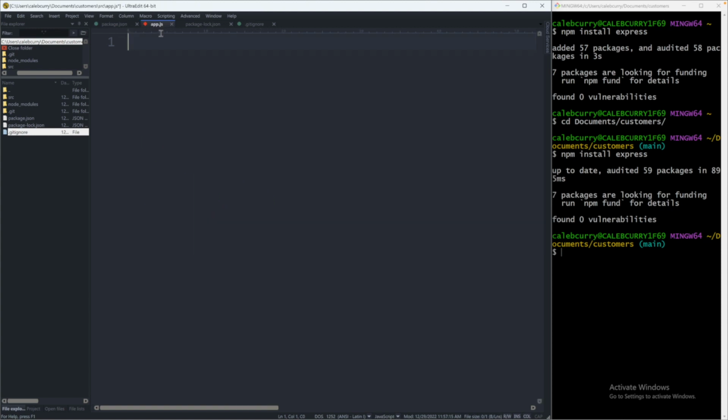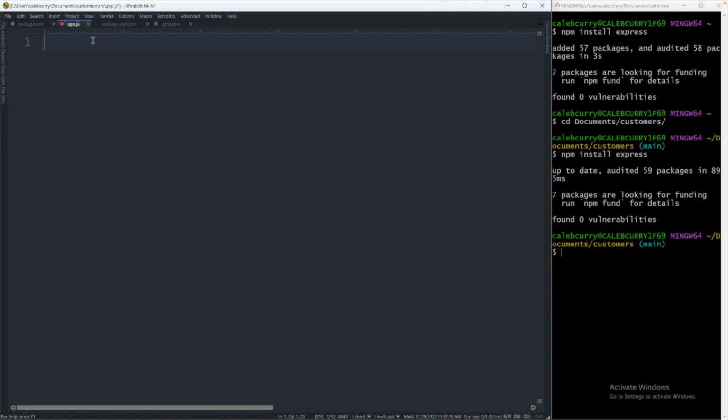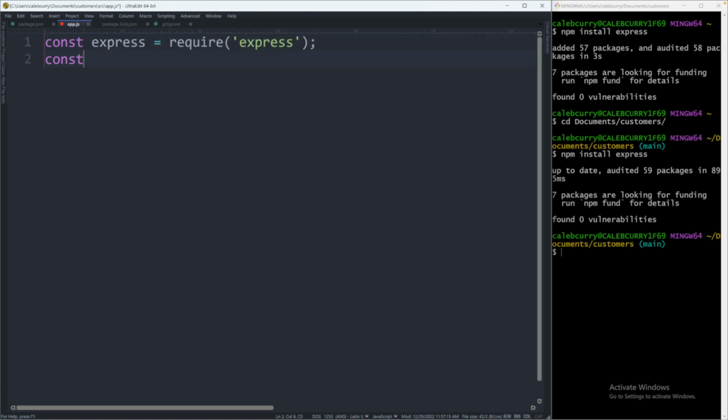And now we can head over to app.js and create a simple example. I'm going to unpin this so it kind of slides over to the side there. We'll say const express = require('express'). const app = express(). So we require Express, and then we create an instance of it and assign it to app.